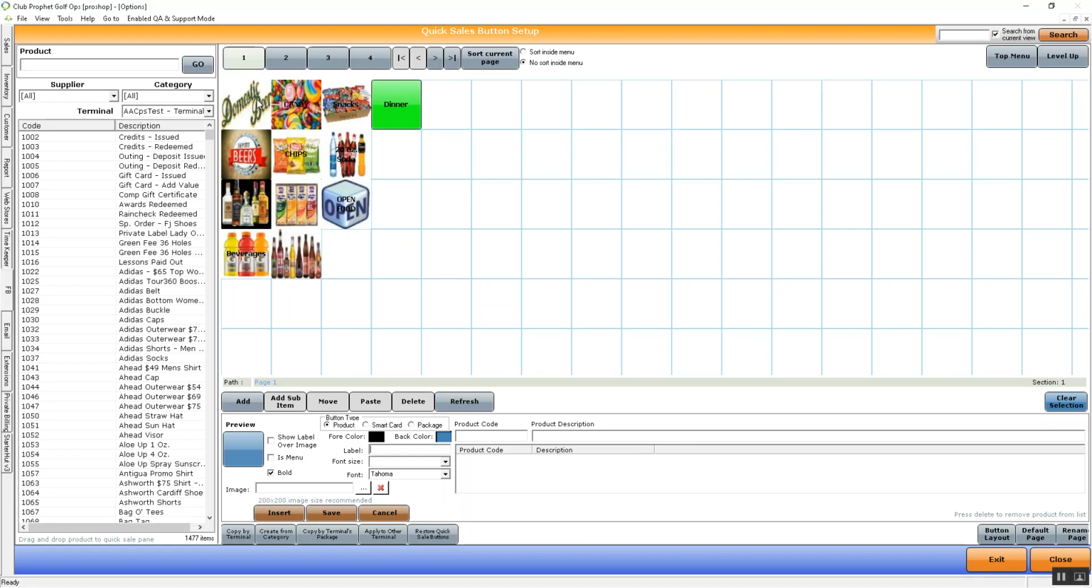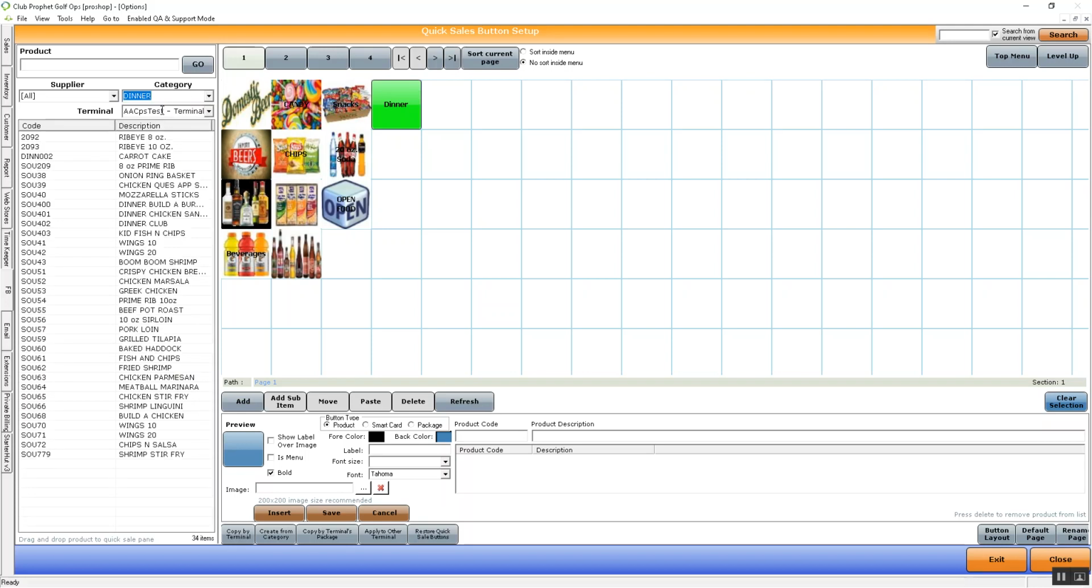When creating the buttons, we can either search for the product specifically here in the product search and hit go. We can search by supplier. We can also search within a category. I'm going to search within a category, dinner, for example.